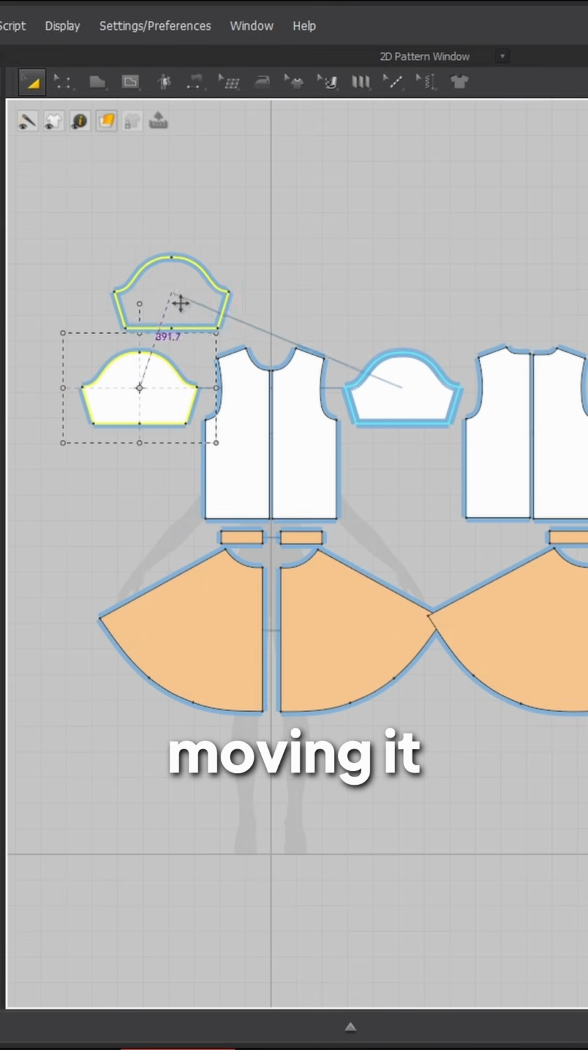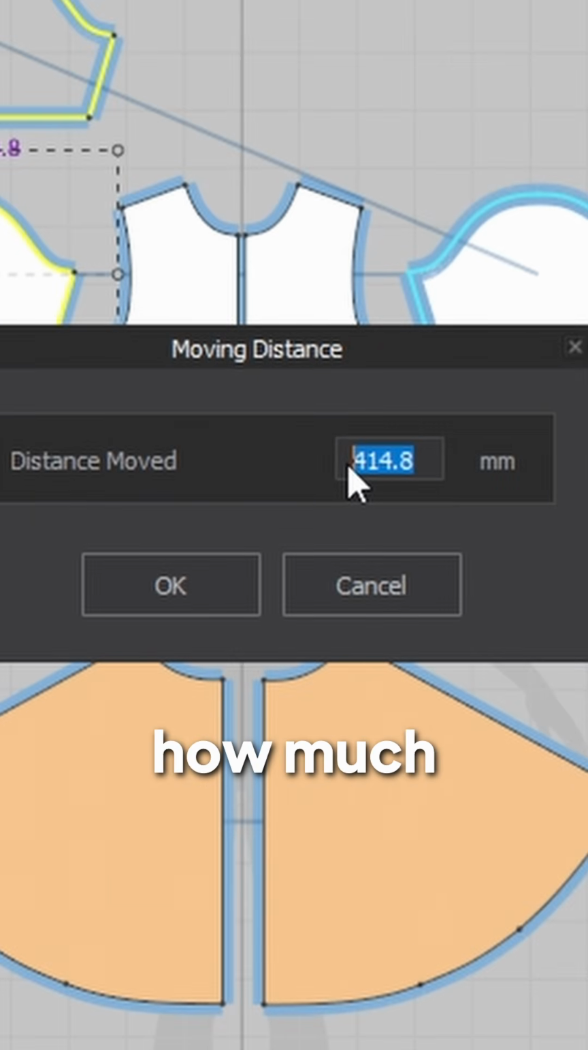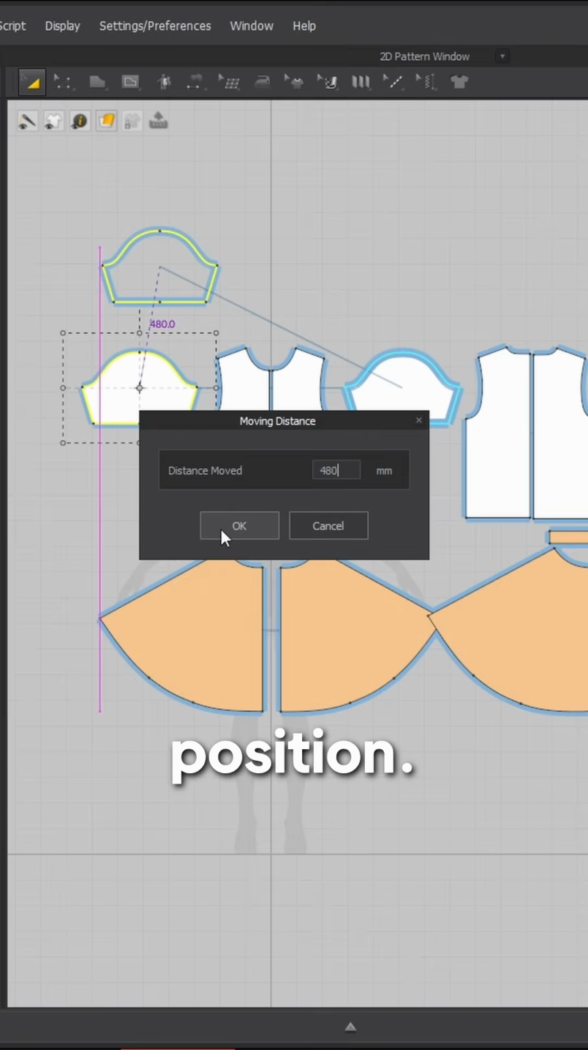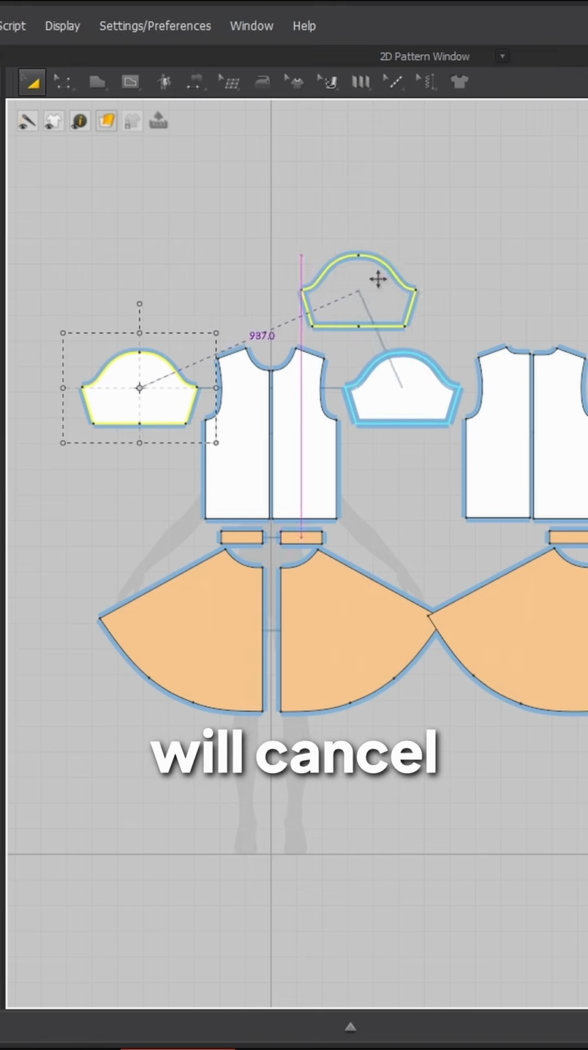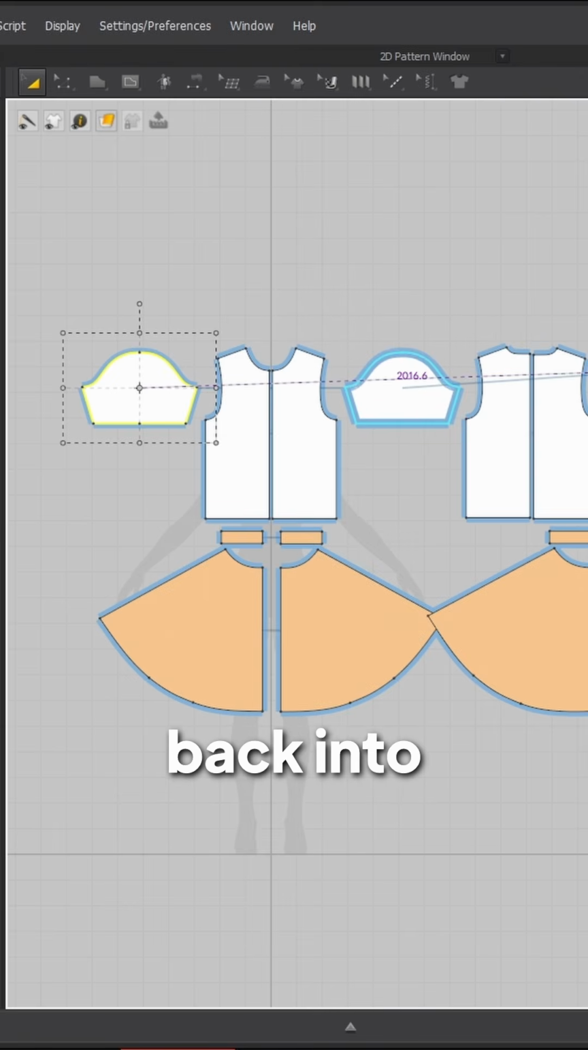And if you right click while moving it in a direction, you can specify exactly how much to displace it in that direction from its last position. Pressing escape while moving something will cancel the operation and it'll pop right back into its original place.